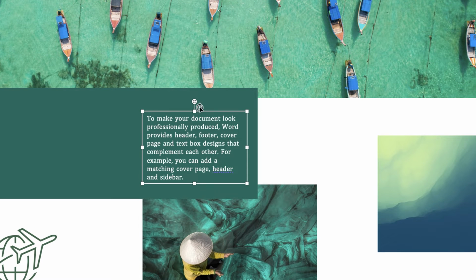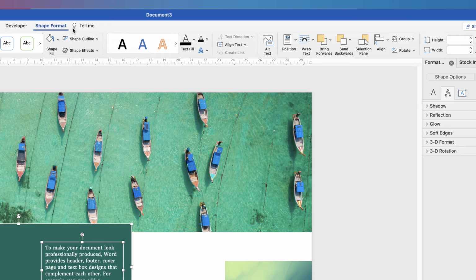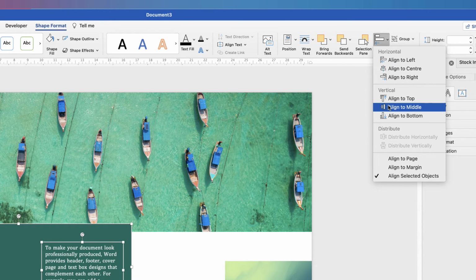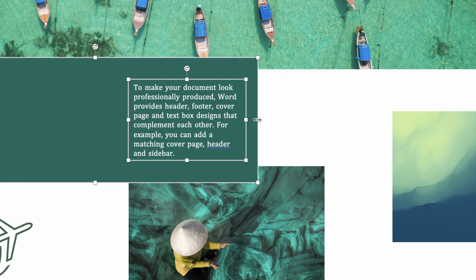Now, if you want this text box perfectly in the center of this box here, then just hold your Command or Control key down, select this box as well, this rectangle, go to Shape Format, go along to Align, click on the drop down and select Align to Middle. And there you can see that these two squares here are perfectly aligned.